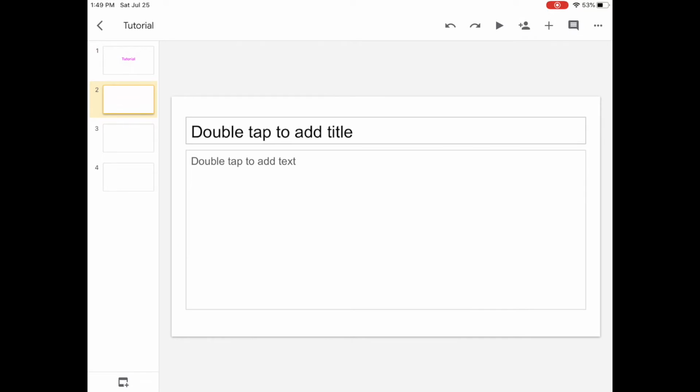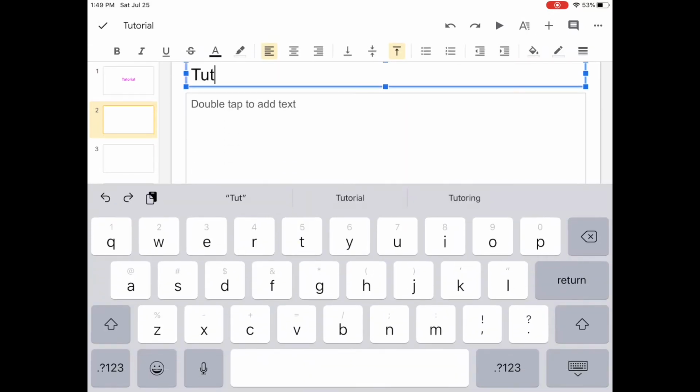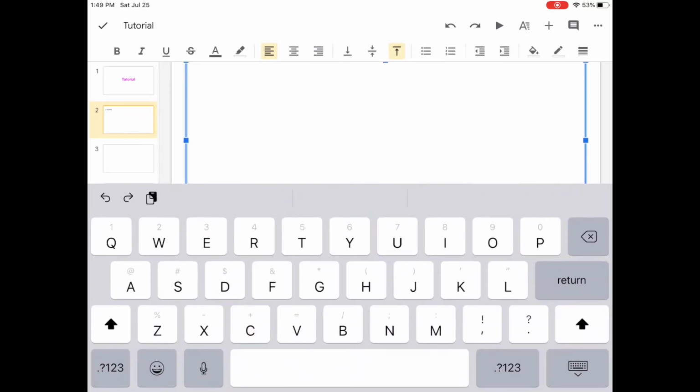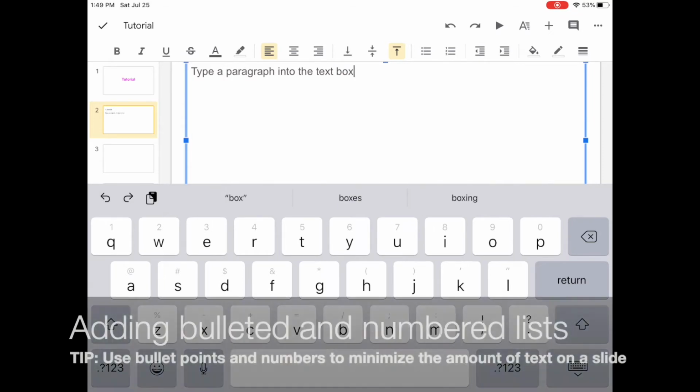Let's say we're working on a slide that's mostly text-based. We'll title this slide Tutorial, just for fun. So when we click to add text, we can start typing a normal paragraph in this text box as we normally would. This is a great option, but we have some other options available to us, like lists.